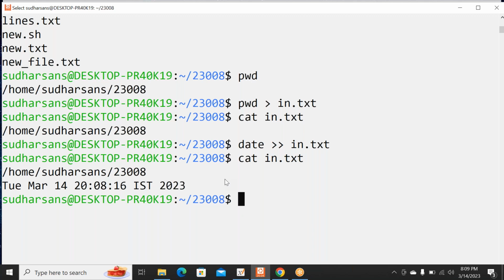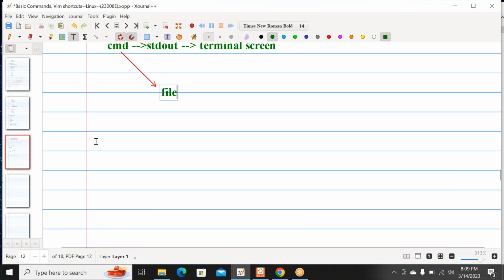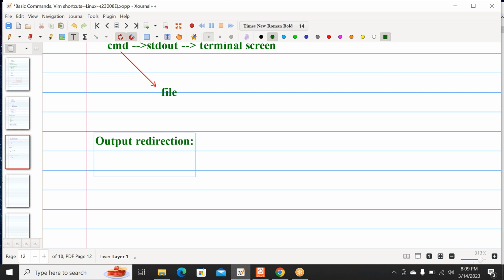Is it clear? Yeah. So any command's output you can redirect to your file. You can use the greater than symbol. Let's just summarize it. See here, this is for output redirection, because we are redirecting the output, right? So this is called output redirection. We'll just summarize it.